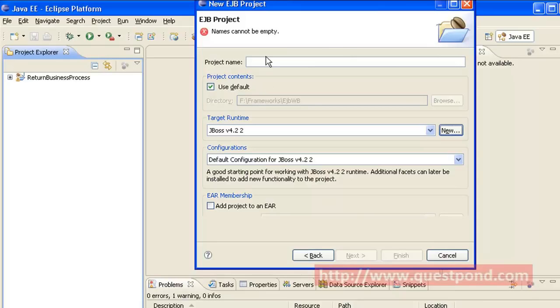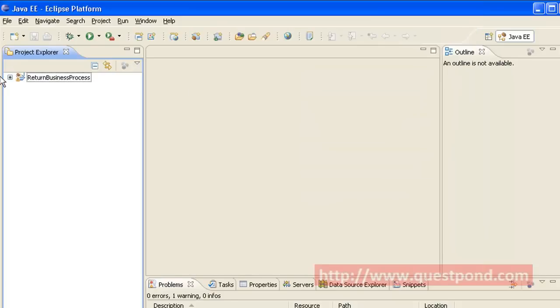So after doing this and after giving the project a name, you can click on the Finish button, in which case a project as shown on the screen will be created. We have named the project as Return Business Process. Shown is the folder structure of this EJB project, within which we have the EJB module. Within the EJB module, we will write various EJB beans.